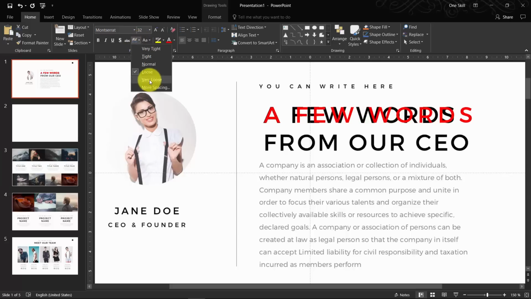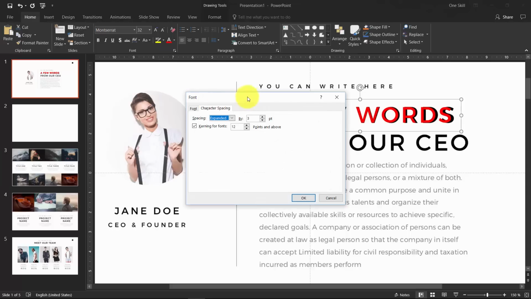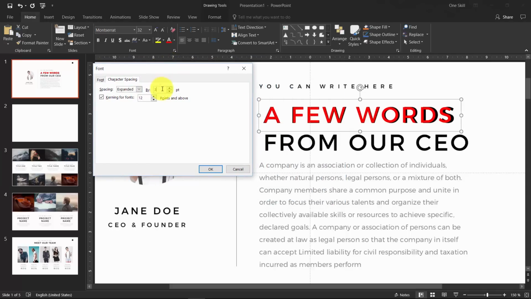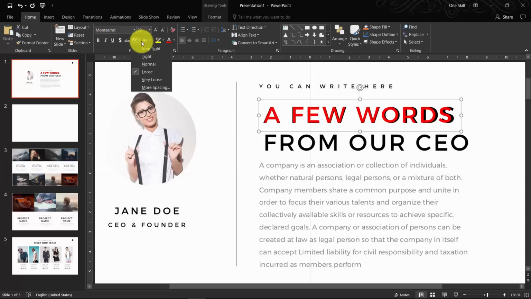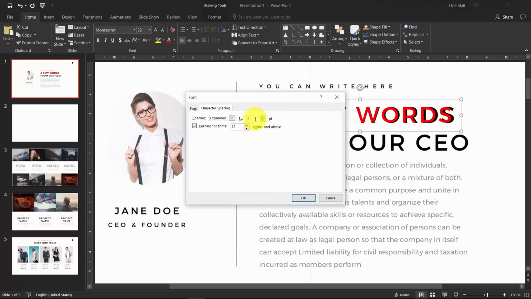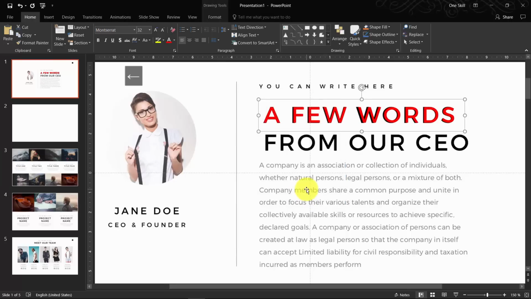So yeah, it's almost identical. We can try very loose, and very loose is too much, and we can actually insert manually any value that we want. For example, we can try 4. Okay, let's see how it looks. Yes, 4 is too much. So what can we do? Maybe we can do something like 3.5.